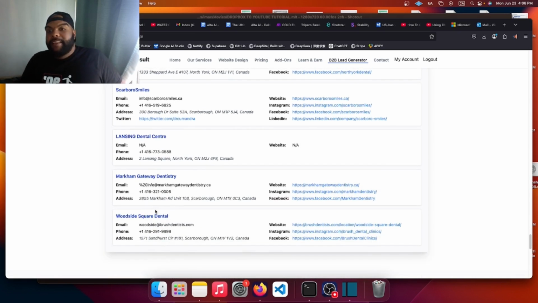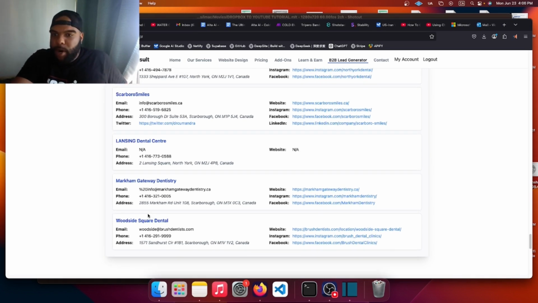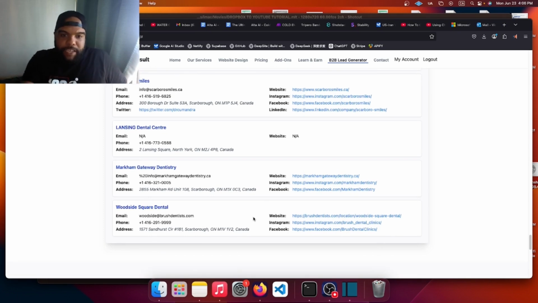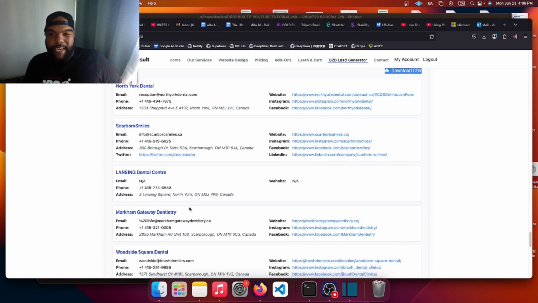Real B2B leads. Sometimes, if the company doesn't have their email up on the website, you might not get the email. However, you'll get the phone number and the address, so you can still look them up. Some companies just aren't up to speed and do not have all of their information posted. That's just how it is. But you can see for the other ones, info@markhamgatewaydentistry.ca, woodside@brushdentist.com, right? So all of these, look, you have the website, you have the Instagram, you have the Facebook, you have all of the information here for you, okay?